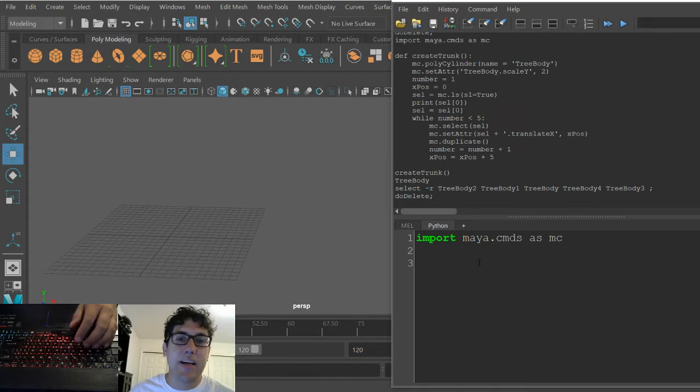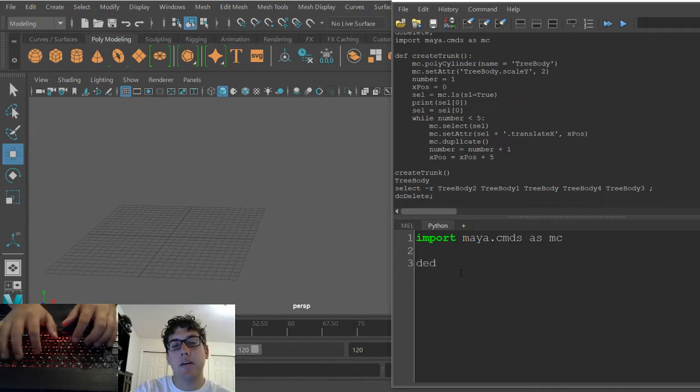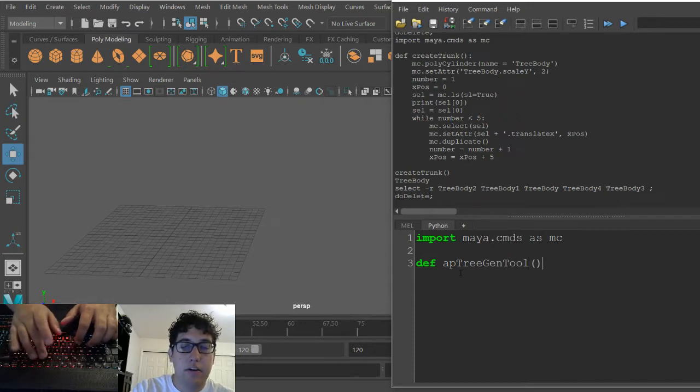I don't know exactly all the attributes that I want to have on it yet, but I do know that I want to have a UI to be able to control things. So I'm going to define a function here that is called AP tree gen tool. So AP is just my initials.